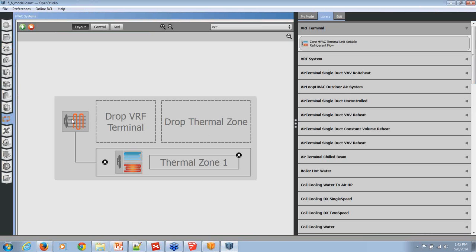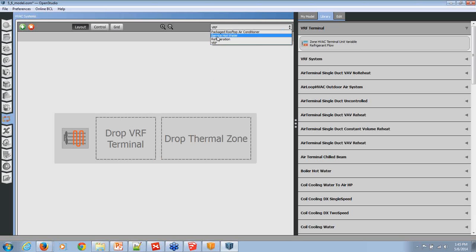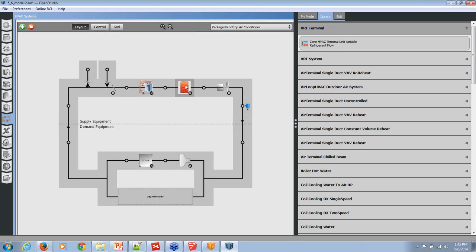I think I've covered VRF in terms of how it's implemented here in the OpenStudio application. Just can't stress enough again that it's flexible, but it still requires a great deal of user-defined input in order to correctly characterize VRF systems. Let's go over to the supply and return plenums, and I'm going to delete this object here before I go there, and I'll go to my package rooftop air conditioner.